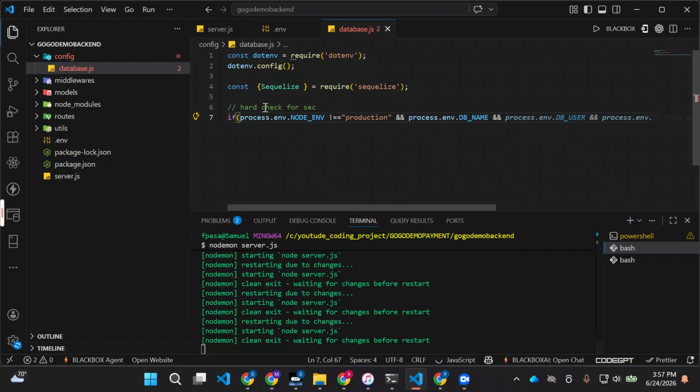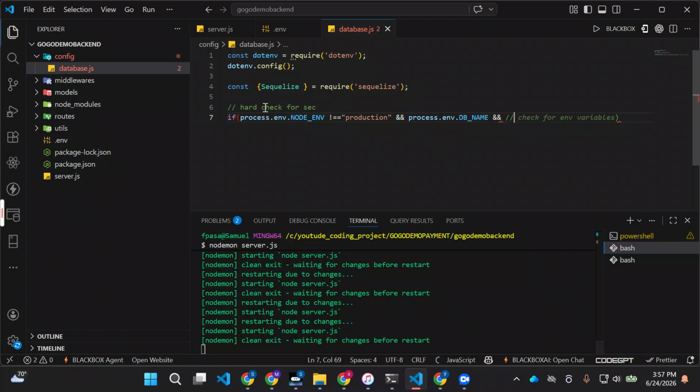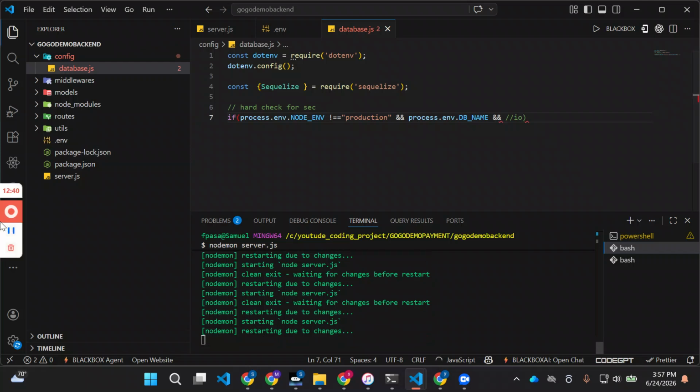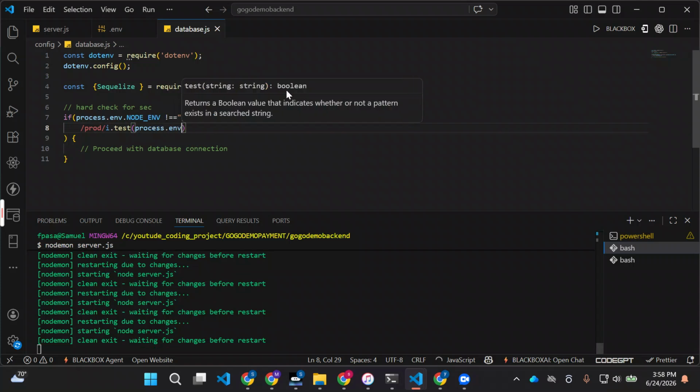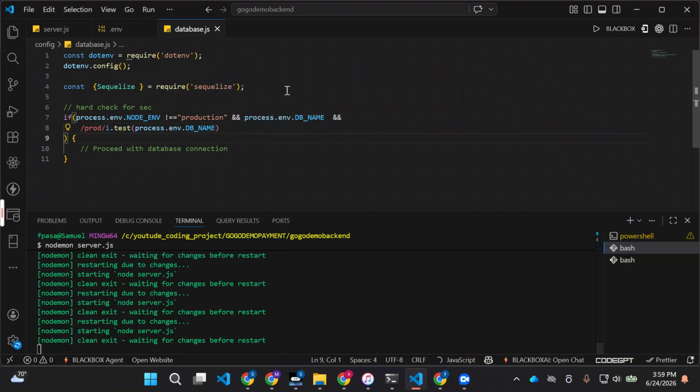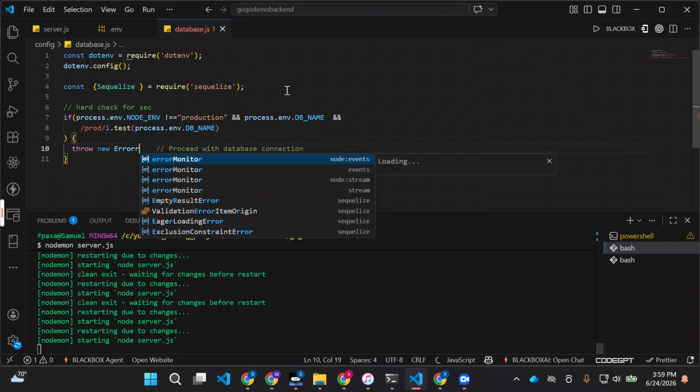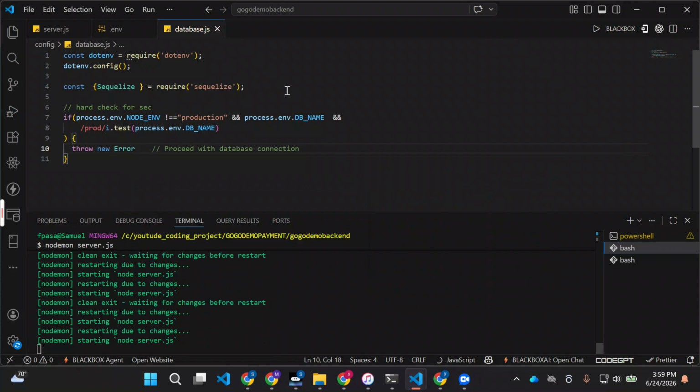and we're going to do this stuff here like this. All right, I test process.env.DB_NAME like this. All right, so that's my if. So if that happens, I'm going to throw an error below. So I'm going to do throw new Error like this.